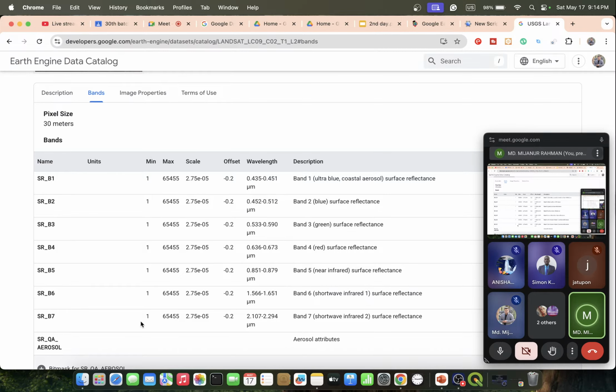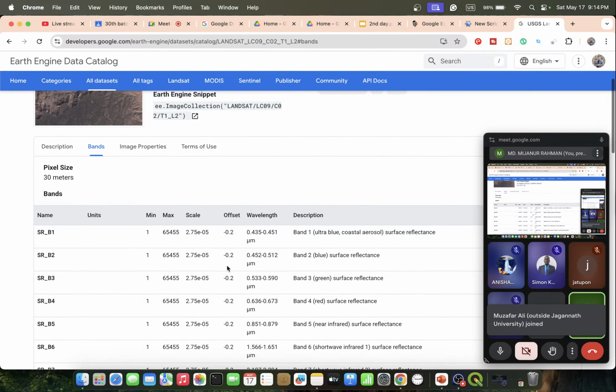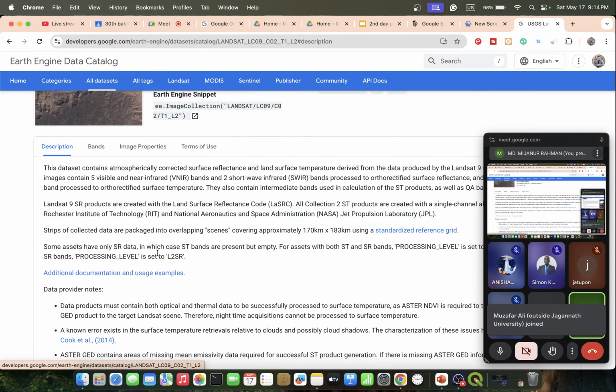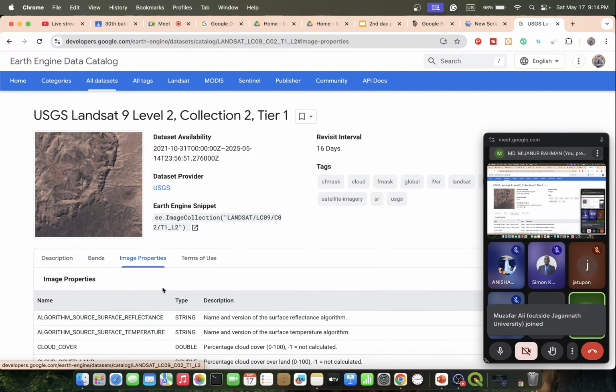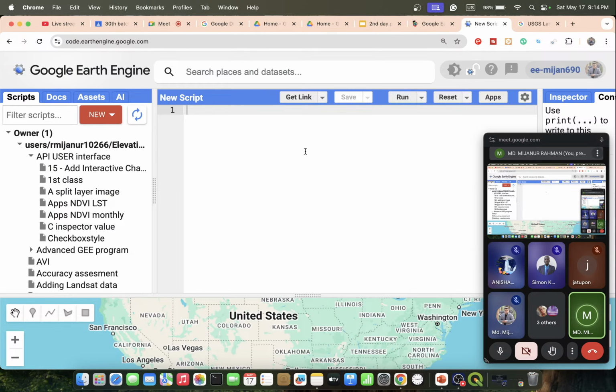So all of this information you can also get in here, and if you click on the description, then you can get all of the description about this data set, also image properties. Okay, so now I want to use this satellite imagery, this data set. I need to import it in my code editor. So this is my code editor.